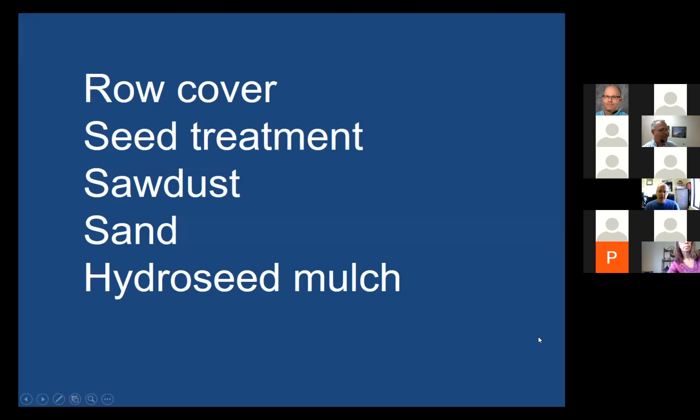So we came up with 5 factors that we thought we could test to improve emergence. So row cover is a white fabric that's porous to air and light and water, but you cover the ground with that fabric, and it protects the seed from desiccation and compaction. So we plant the seed on the surface, and then we cover it with a row cover.